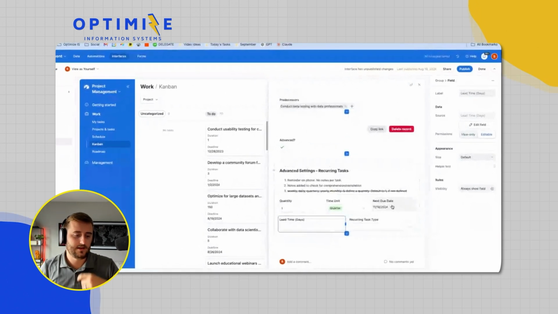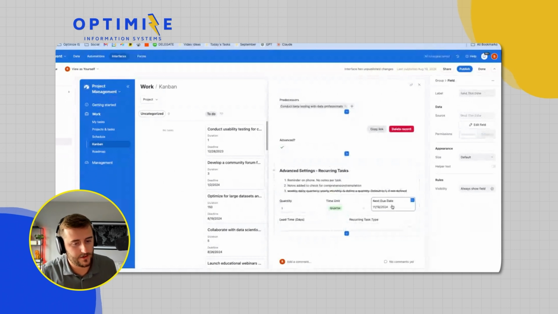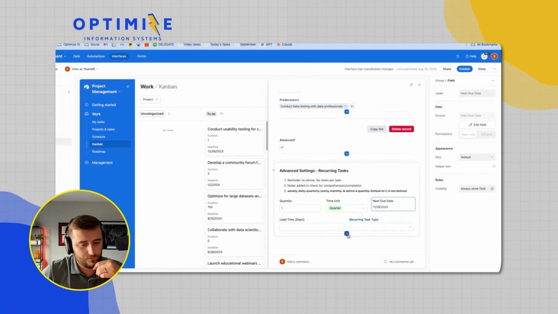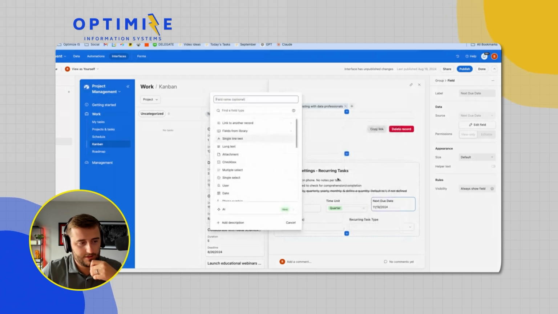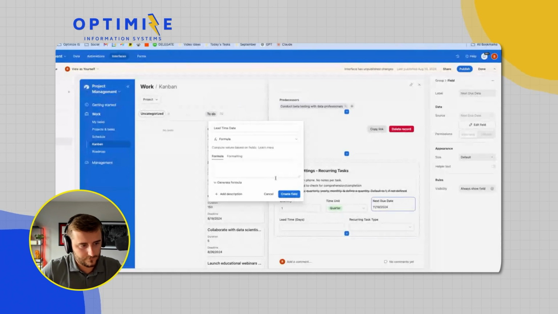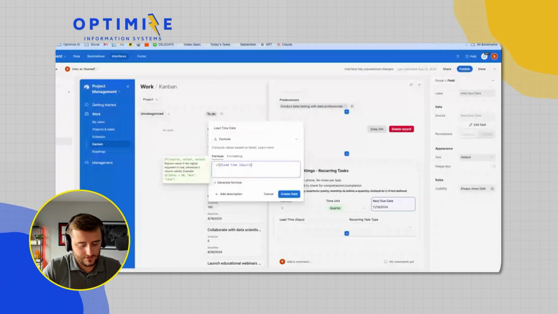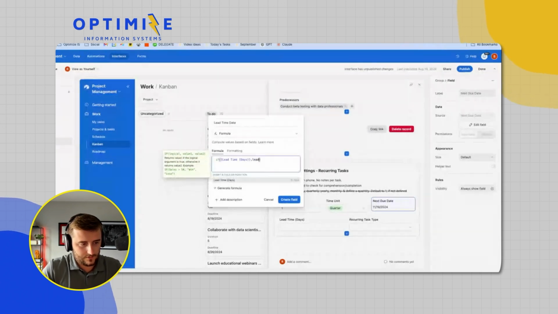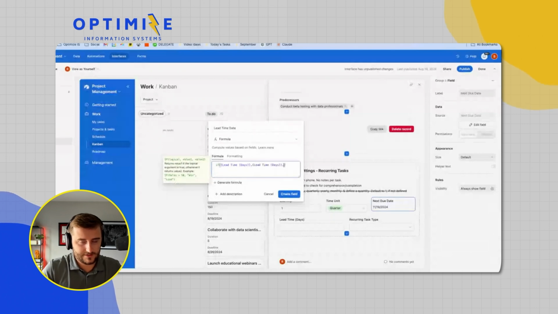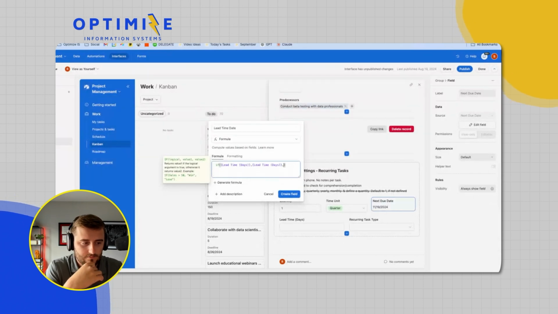So in this case, what I would say is I want this task to show up 1 month before the next due date. And so we would want a lead time date if applicable. So we can say if lead time days, then use lead time days. Otherwise, I'm going to say always generate this task 14 days into the future.